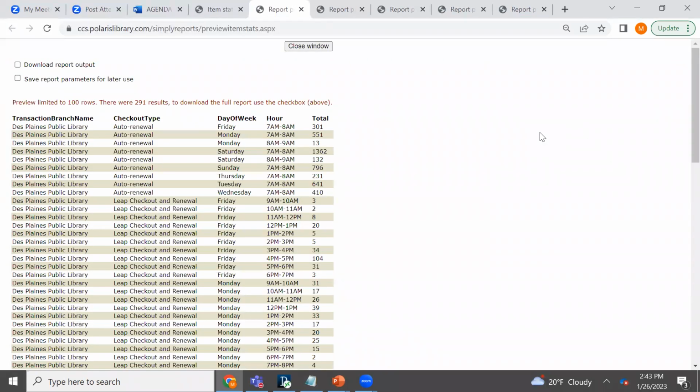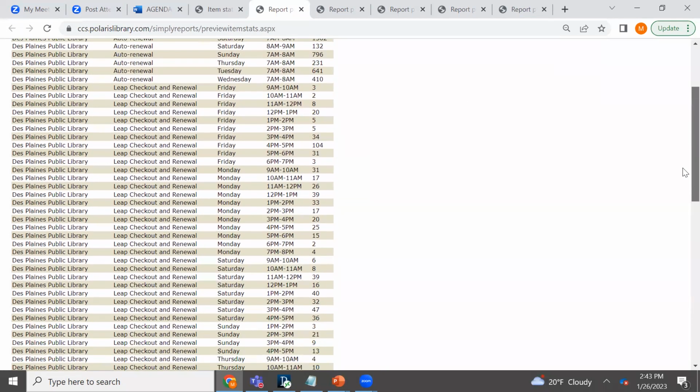So now we have a report that's first going to separate our statistics by checkout type, and then it's going to subdivide by day of the week and hour of the day. So here we've got all of our auto renewals that run between 7 a.m. and 8 a.m. every day. But I can also look at the lead checkouts. All right, and these are checkouts that occur at the service desk. And I can see our busiest hour at the desk is on Friday.